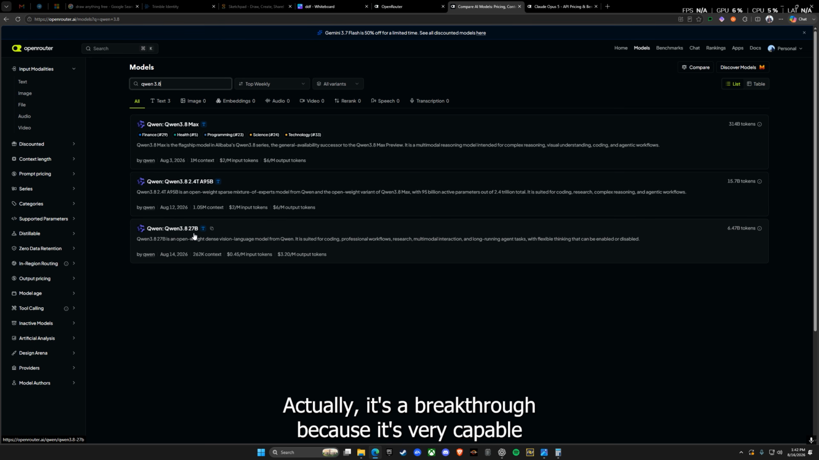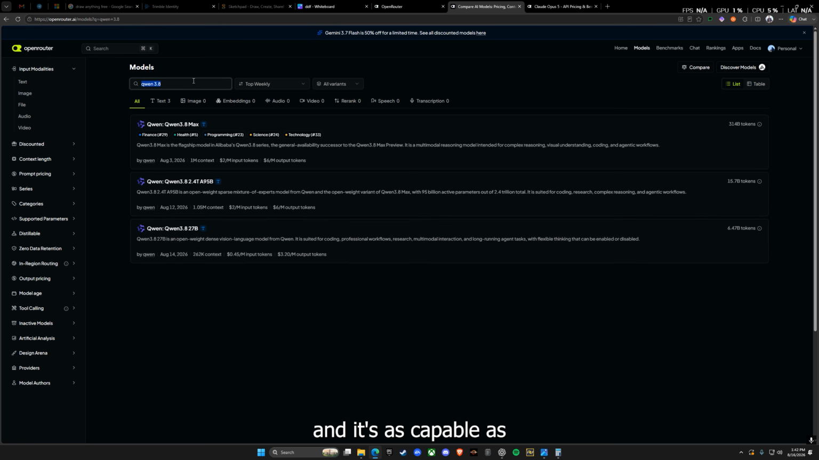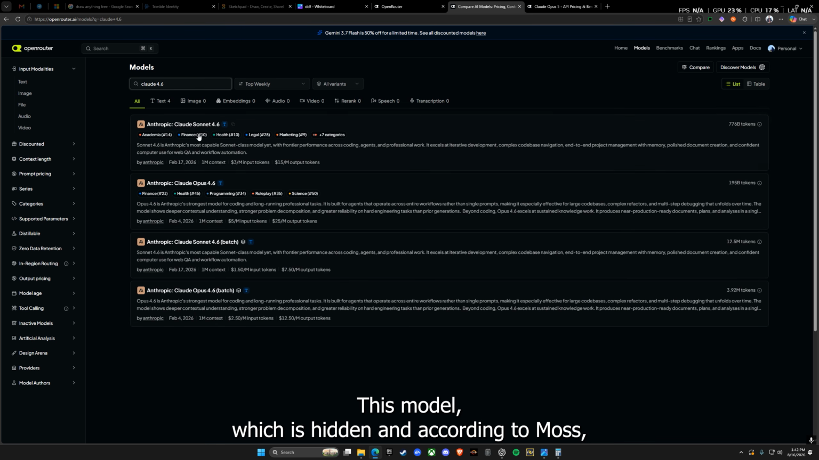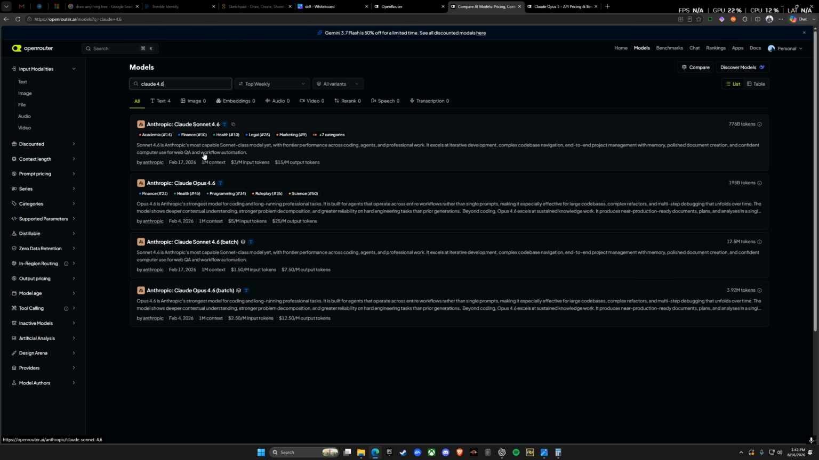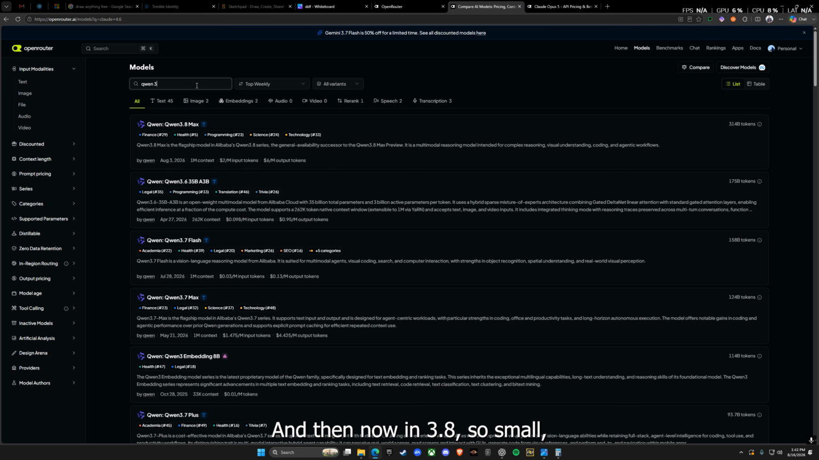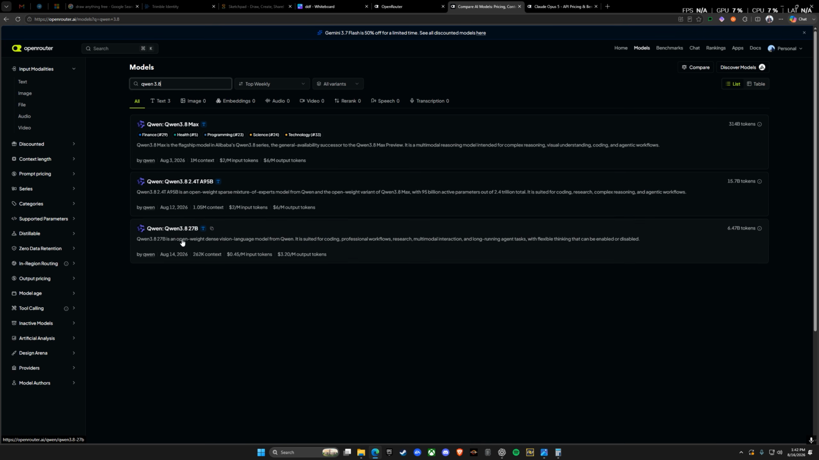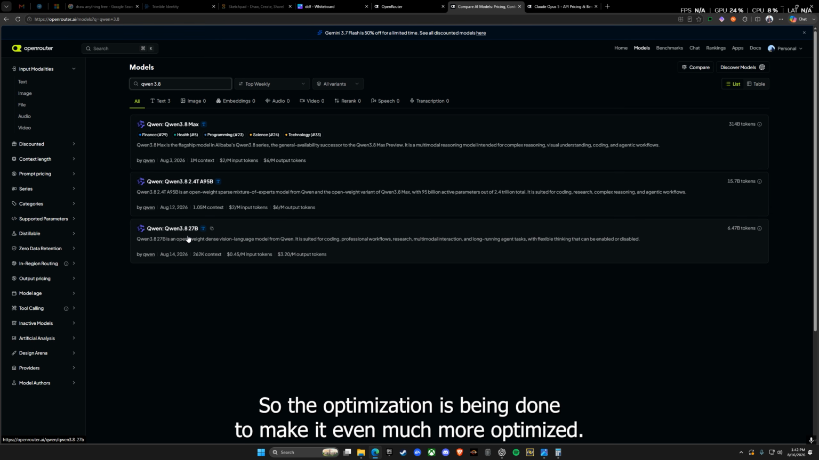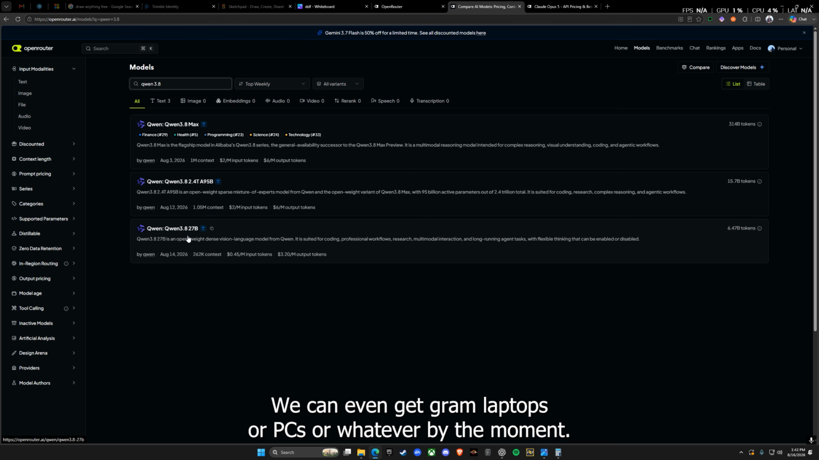It's a breakthrough because it's very capable and it's as capable as Claude 4.6. This model, which is hidden, according to rumors, is as big as like 1 trillion parameters. But now Qwen 3.8, so small, especially this, cannot run on just anybody's PC. There are further optimizations being done so it can run on even 8 gig RAM laptops or PCs or whatever.